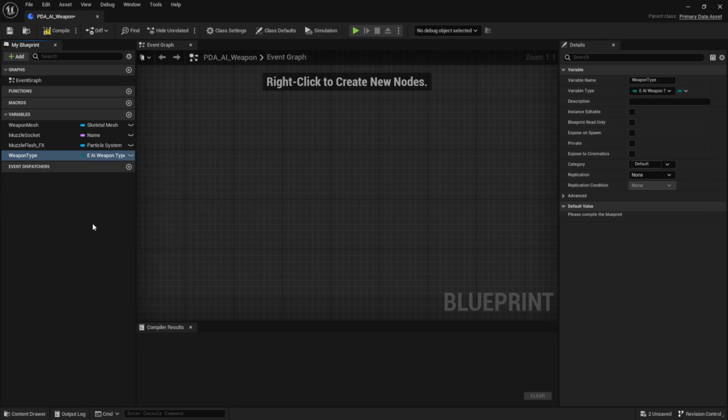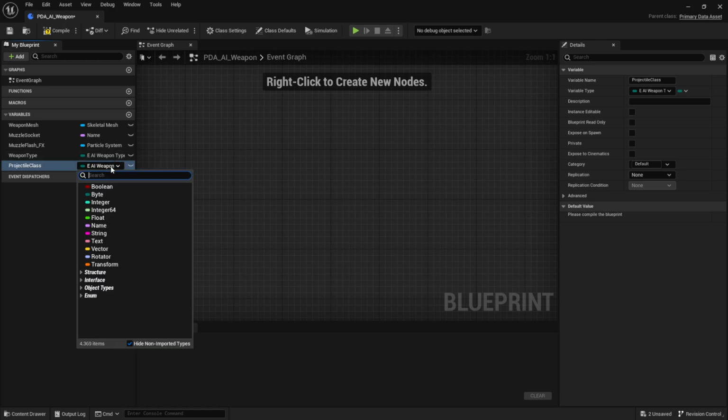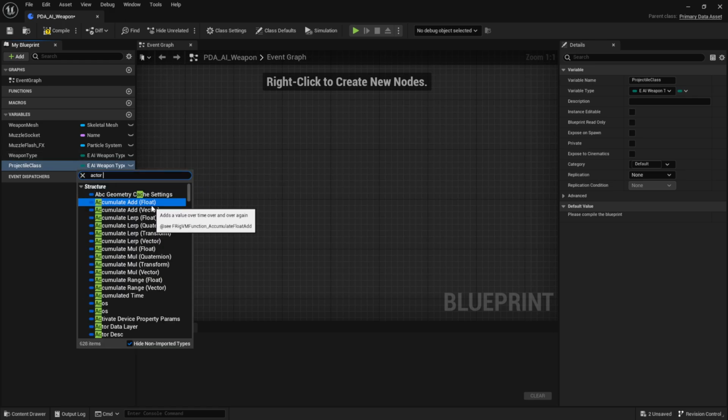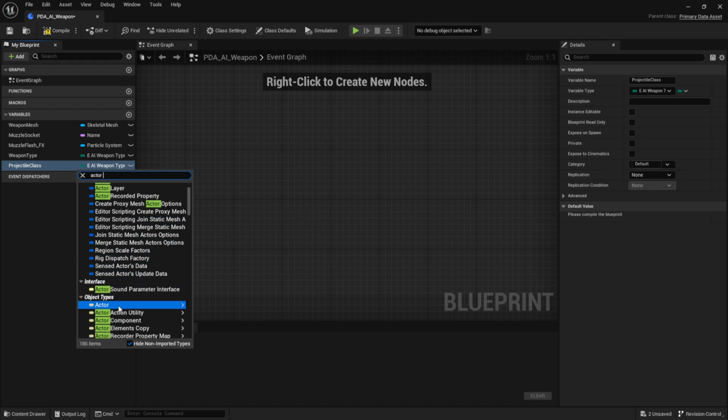And then we're going to add a few variables specific to certain weapons. So we can add a projectile class in here, for example, if we are using a projectile weapon. So that's going to be an actor, but then it's a class reference and not an object reference. So make sure you select the purple one over here.